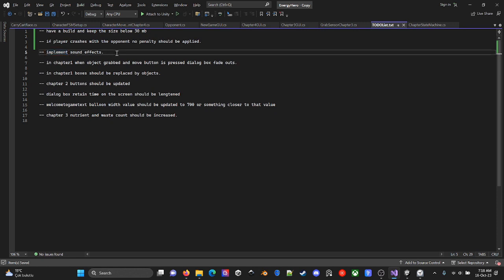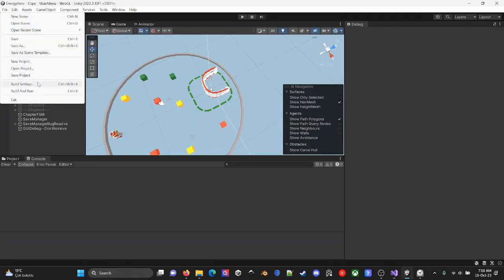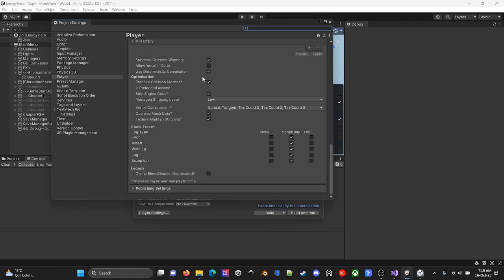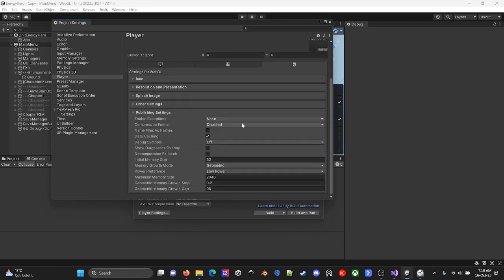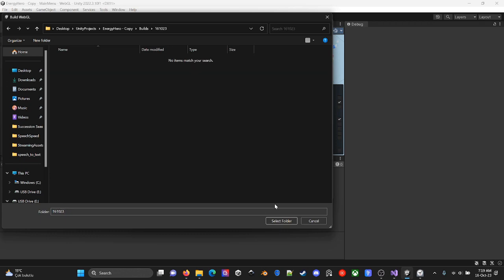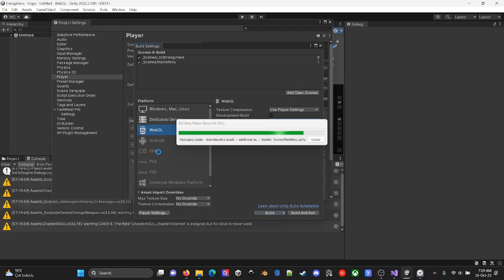Implement sound effects maybe later, but let's first check and see if right now I managed to get under 30 megabytes. Disk size, player settings, publishing settings, exceptions none, compression mode format disabled, new folder, 16th of October 23. Let's try to get a build and let's just see what it looks like in the final build.